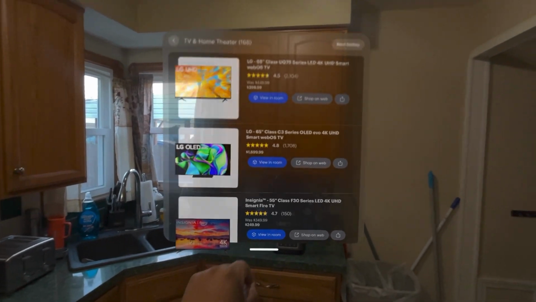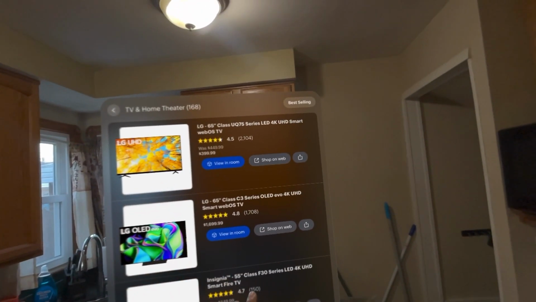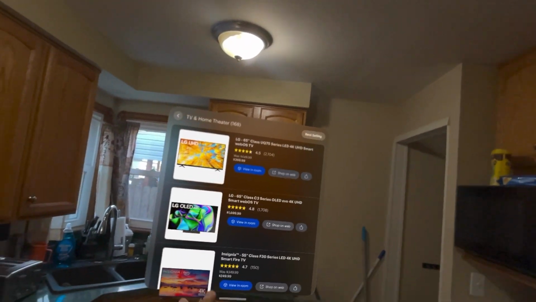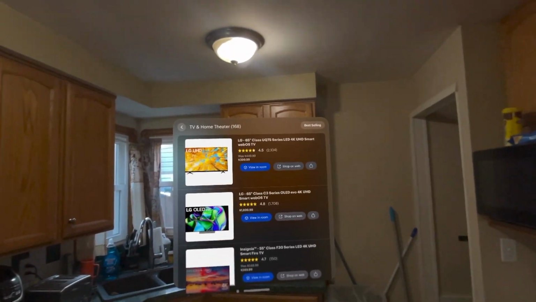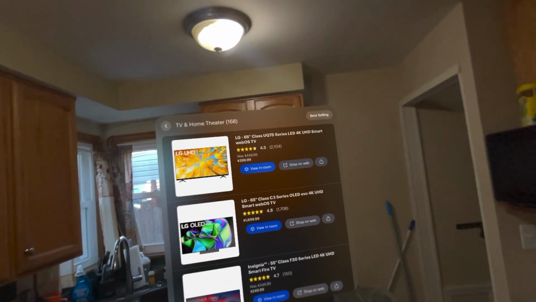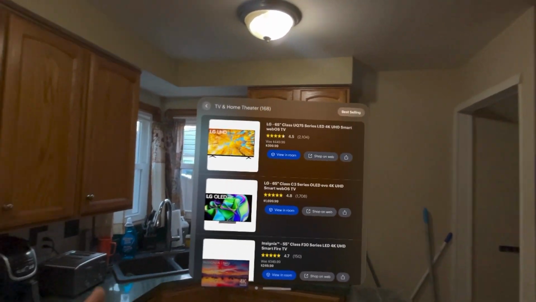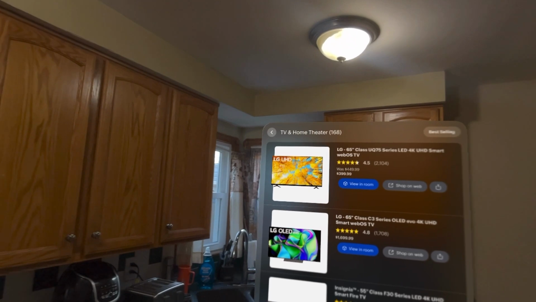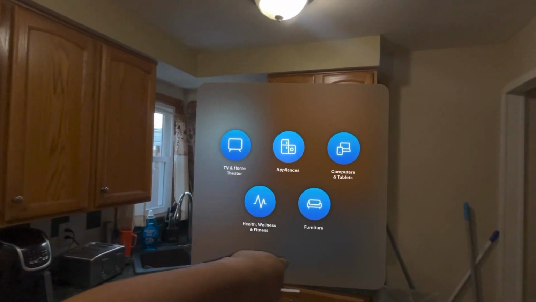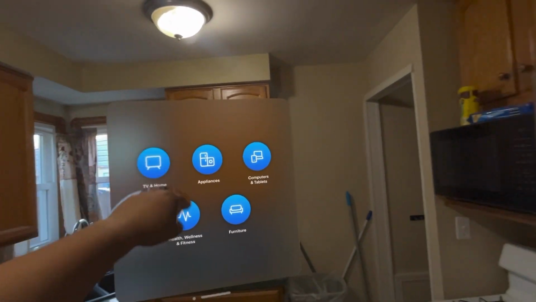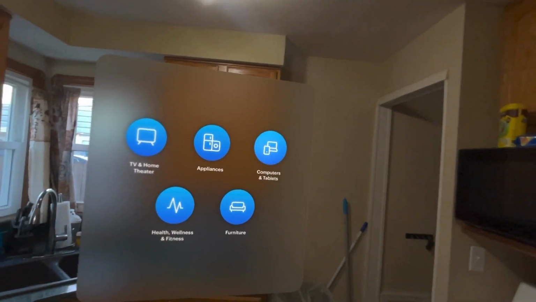So right now we have the app open here, and one of the things I noticed, because I have to point this out, is there's really no way to search for what you're looking for exactly. If you wanted to search for a MacBook Pro or a Samsung TV, I really don't see a way to do that right now. If you go back here, you have your options: TV, appliances, computers, furniture, health and wellness.